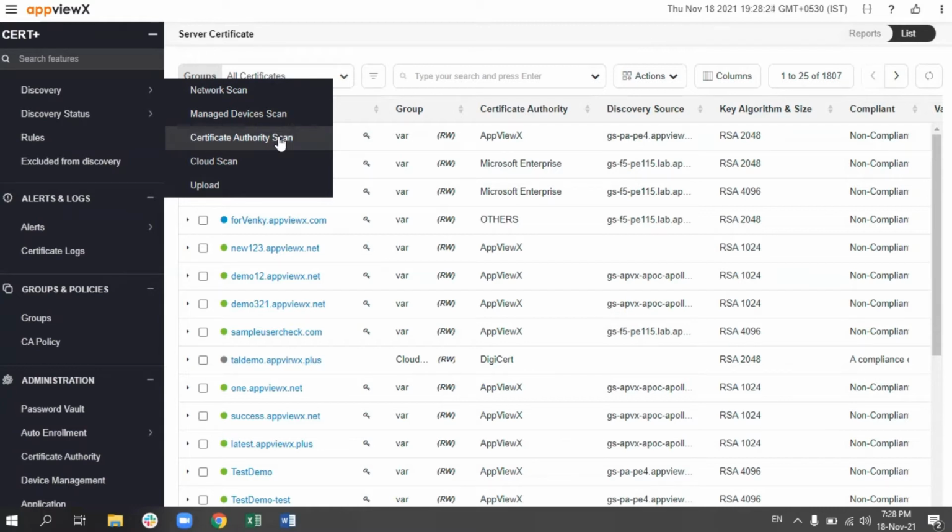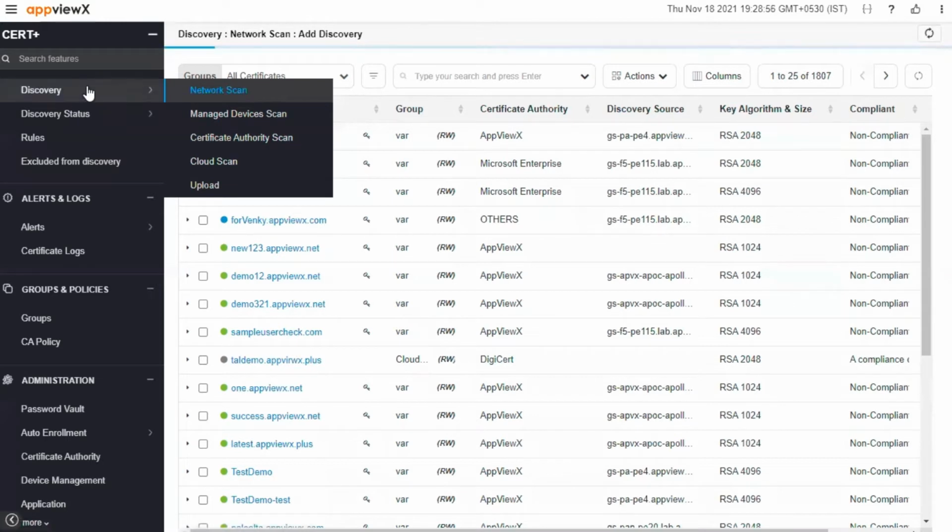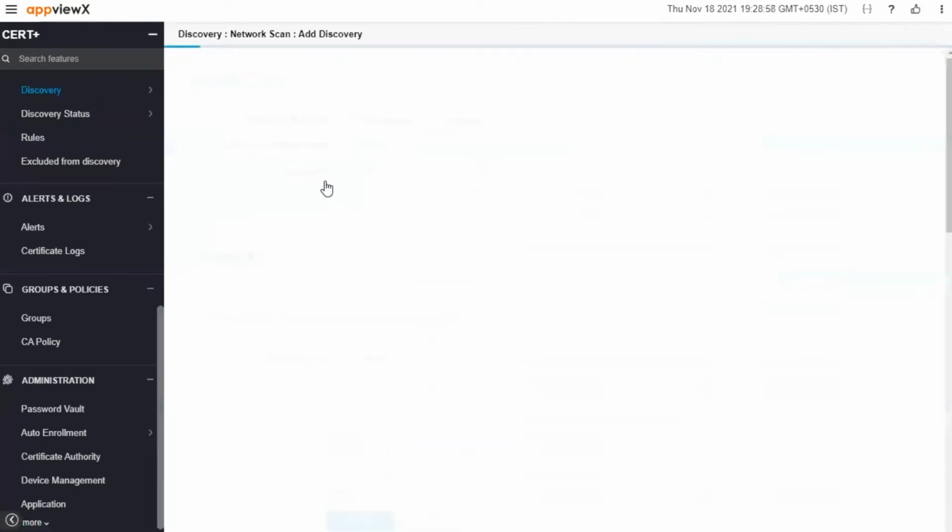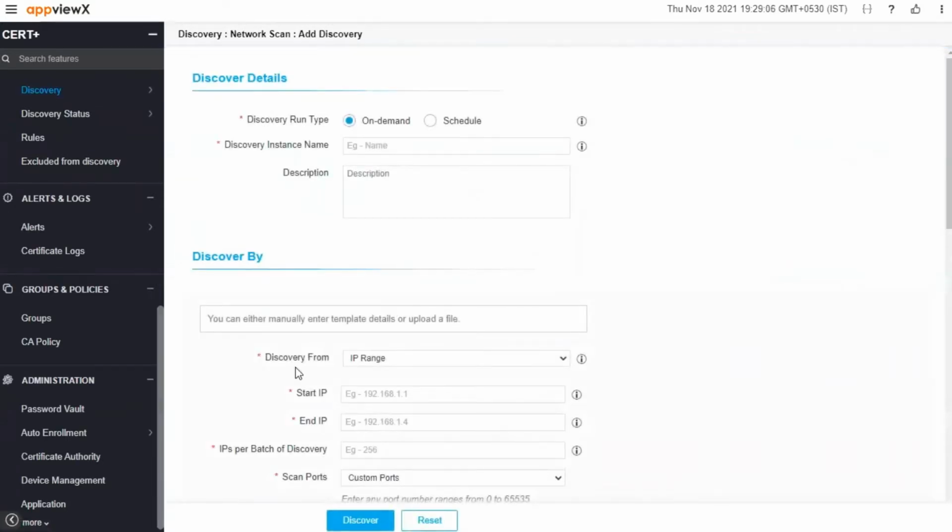Smart Discovery of CERT Plus allows you to run a network scan to discover all the certificates installed across various endpoints in the network. You can customize the network scan to suit your needs by specifying a few useful criteria, such as the network location you want the certificates to be discovered from. It could be an IP range, a subnet, or a URL.